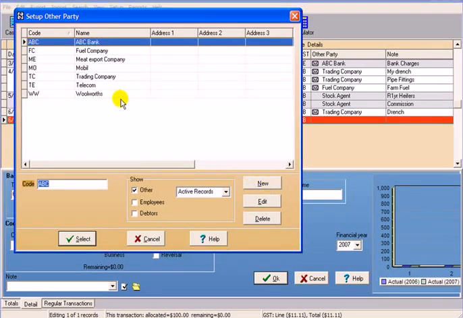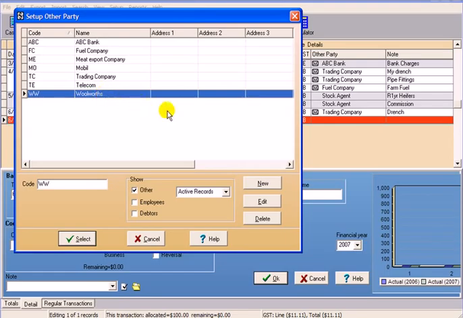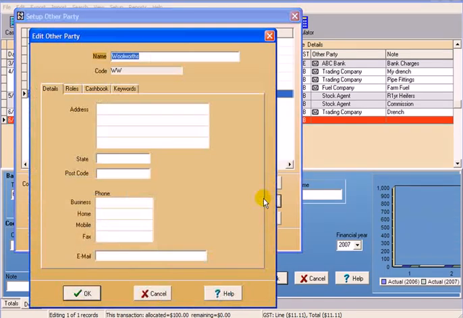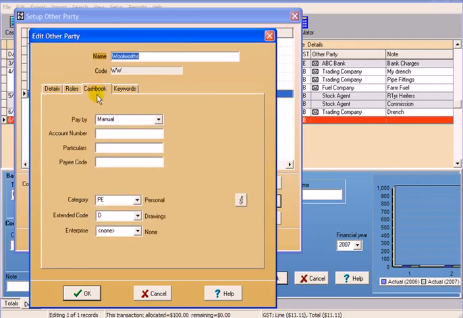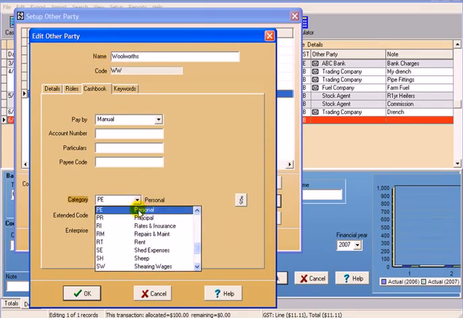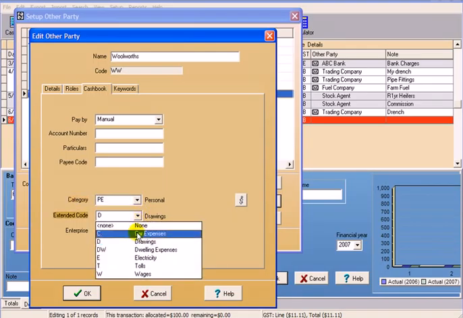Now I'm going to select Woolworths and click on Edit and link it to a cashbook code. I'm going to set it up so that every time I use Woolworths, it inserts the cashbook codes for personal and drawings.